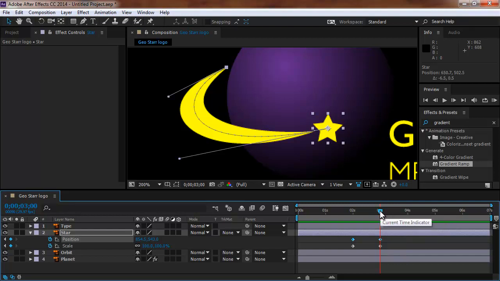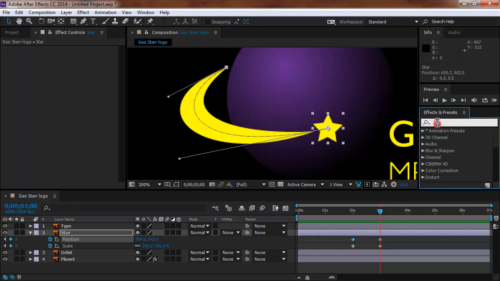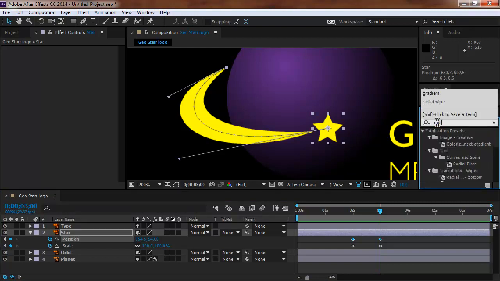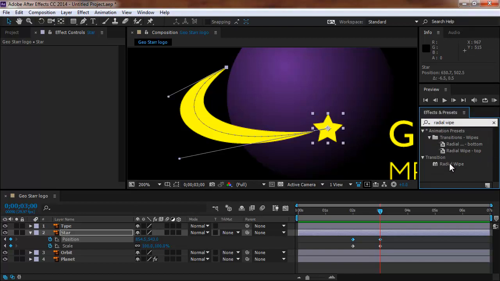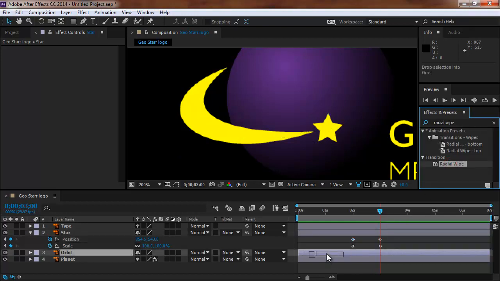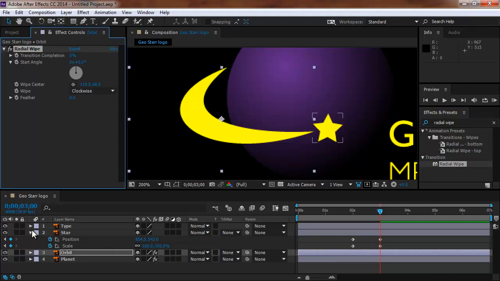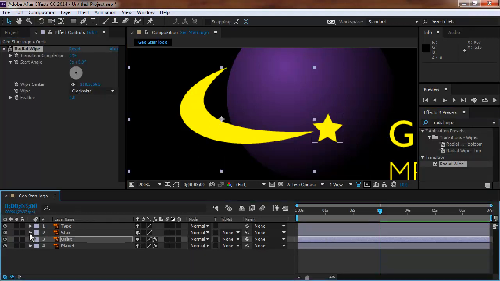Okay? So next thing we're going to do is animate on this orbit, and we're going to do so with a wipe effect, in particular the radial wipe. So I'm going to click the X over here in Effects and Presets to reset my little search bar, and I'm going to type in radial wipe. And the one we want is under transition, radial wipe. Okay, I'm going to add radial wipe to the orbit layer down here. And while I'm there, I'm just going to go ahead and twirl up the star keyframes. And let me go back to my orbit layer here now.